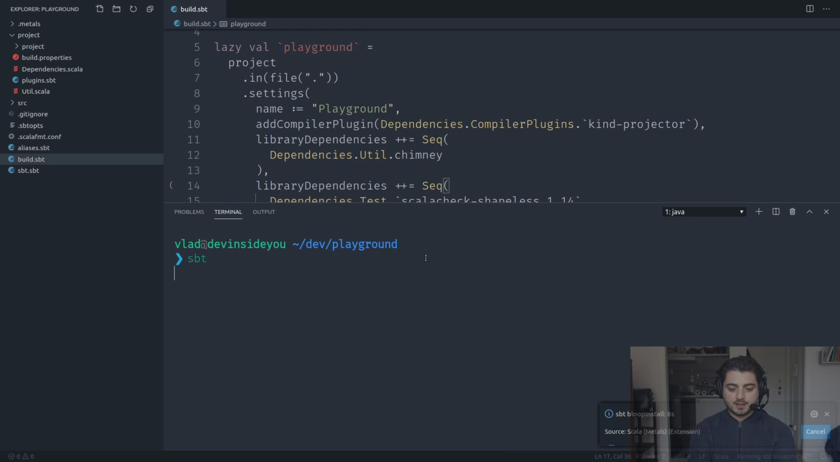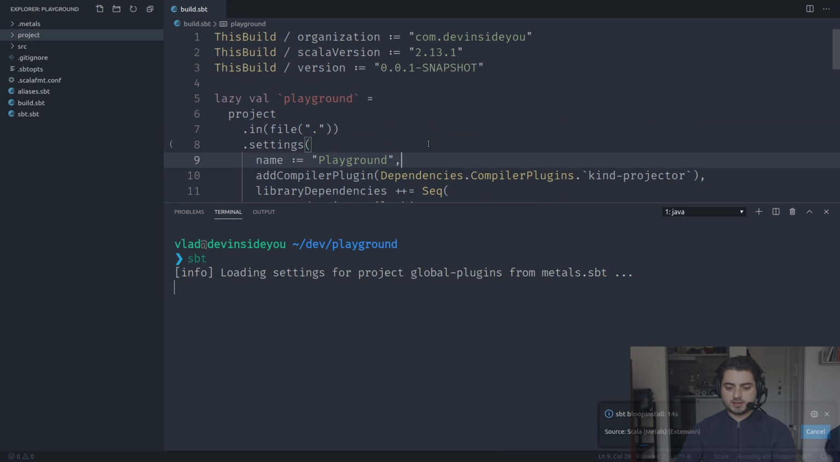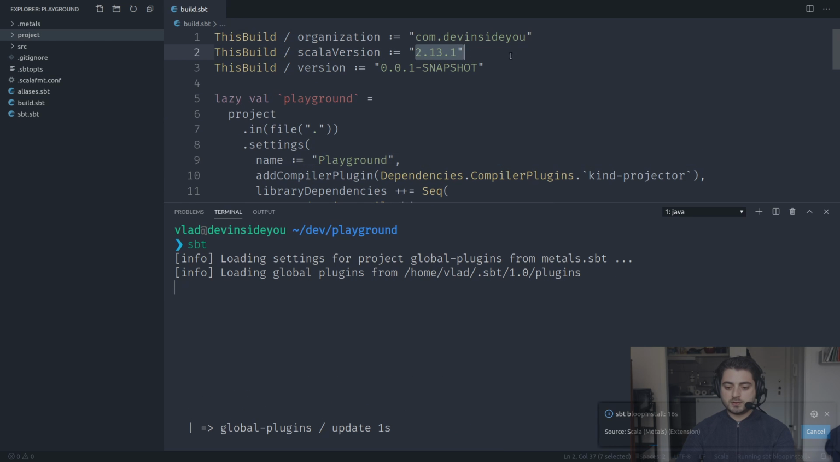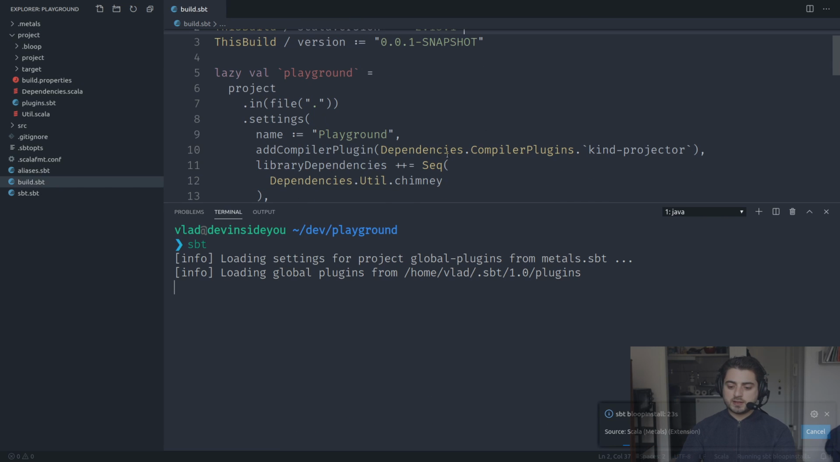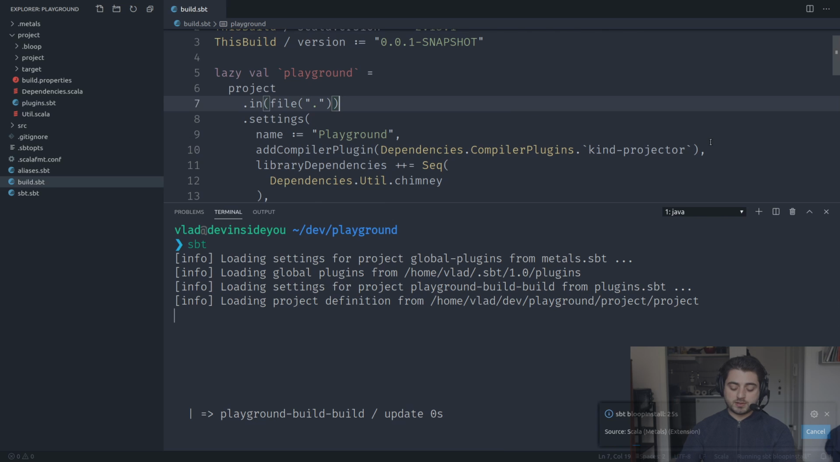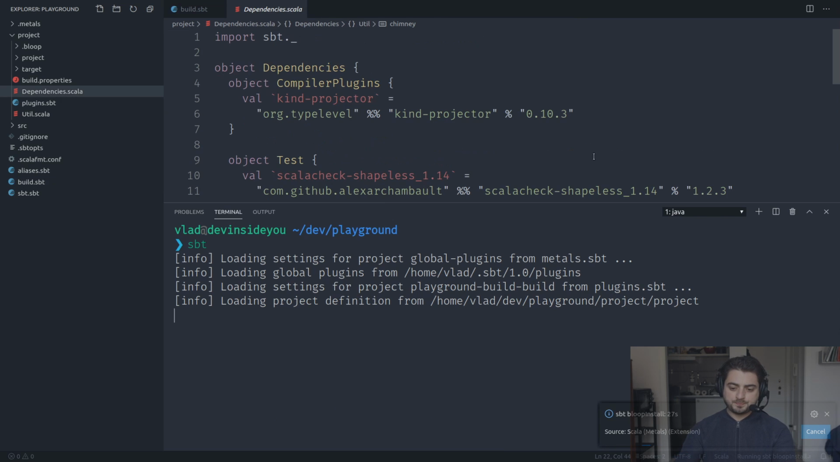SBT like that, and while it loads, let me show you the important part of the build in case you haven't seen this video, but it's actually just a few places. So we're using Scala 2.13.1, we're using SBT 1.3.4, which just came out a couple of days ago, and we're also going to use the kind projector plugin. Let me show you the dependency over here. We actually don't need it for Chimney.